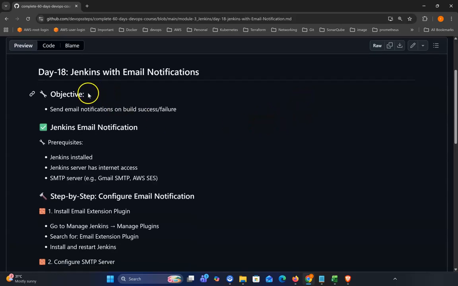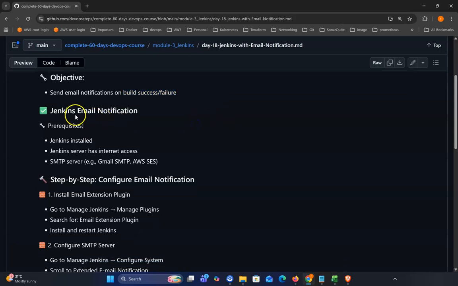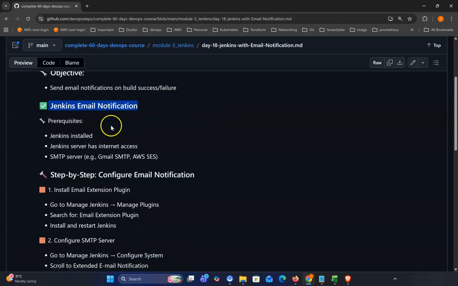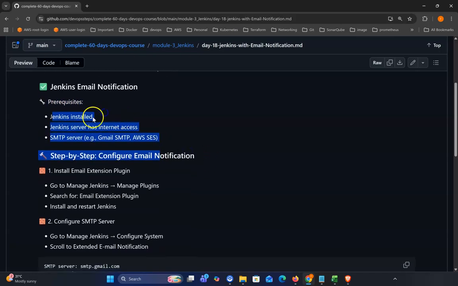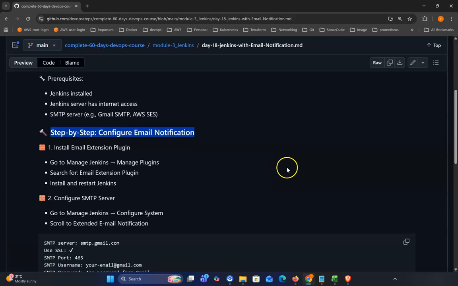So first I will give you an overview of this documentation, then I will explain and show you the demo. Our objective is to add email notification in our Jenkins pipeline. So if our build is success or fail, it will notify us. For that purpose, we need to do some prerequisites. Those steps are here. I will explain later. And these are the steps I need to follow to add email notification.